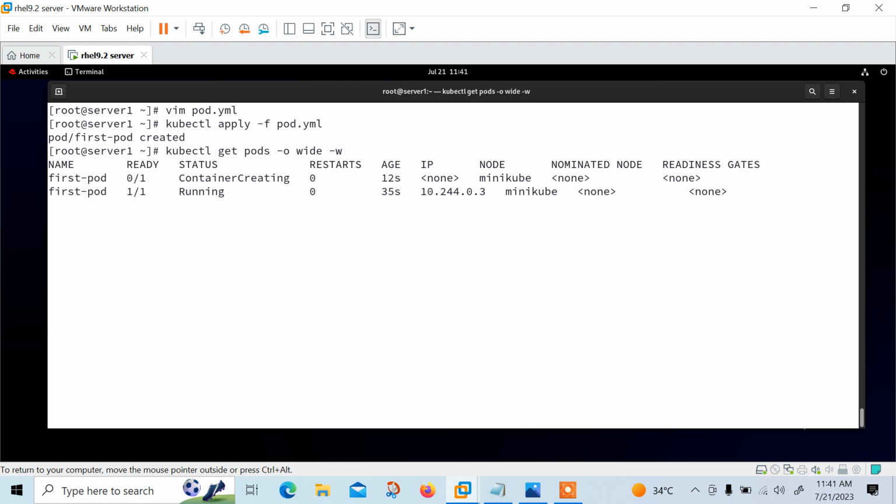Now you can see that it is in running condition, and the node IP is 10.244.0.3, and the node is minikube, right? So you can see that the container is running in the minikube node, and it is up and running. Let's move to the minikube node and check the container output. So again, I need to go with minikube ssh, and I can use the curl command, curl 10.244.0.3. Once I press enter, hey, it works. Great, above confirmed that our Apache application is accessible, we can access our web application.